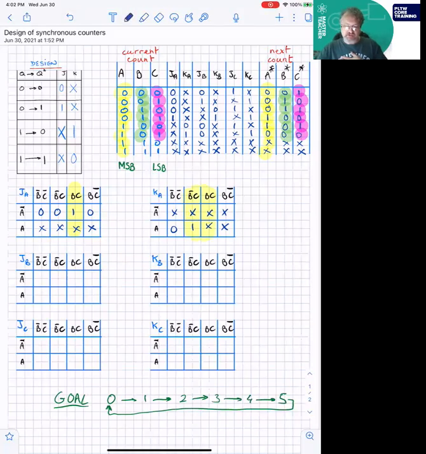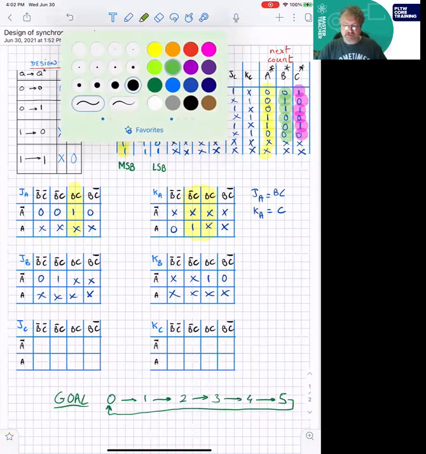So based on this, that's going to give me JA equal BC and KA is equal to C. All right, done. Let's do the same thing with JB. JB would be 0, 1, don't care, and don't care, don't care, don't care, don't care. And KB will be don't care, 1, 0, and don't care, don't care, don't care, don't care. So let's highlight the groupings right here.